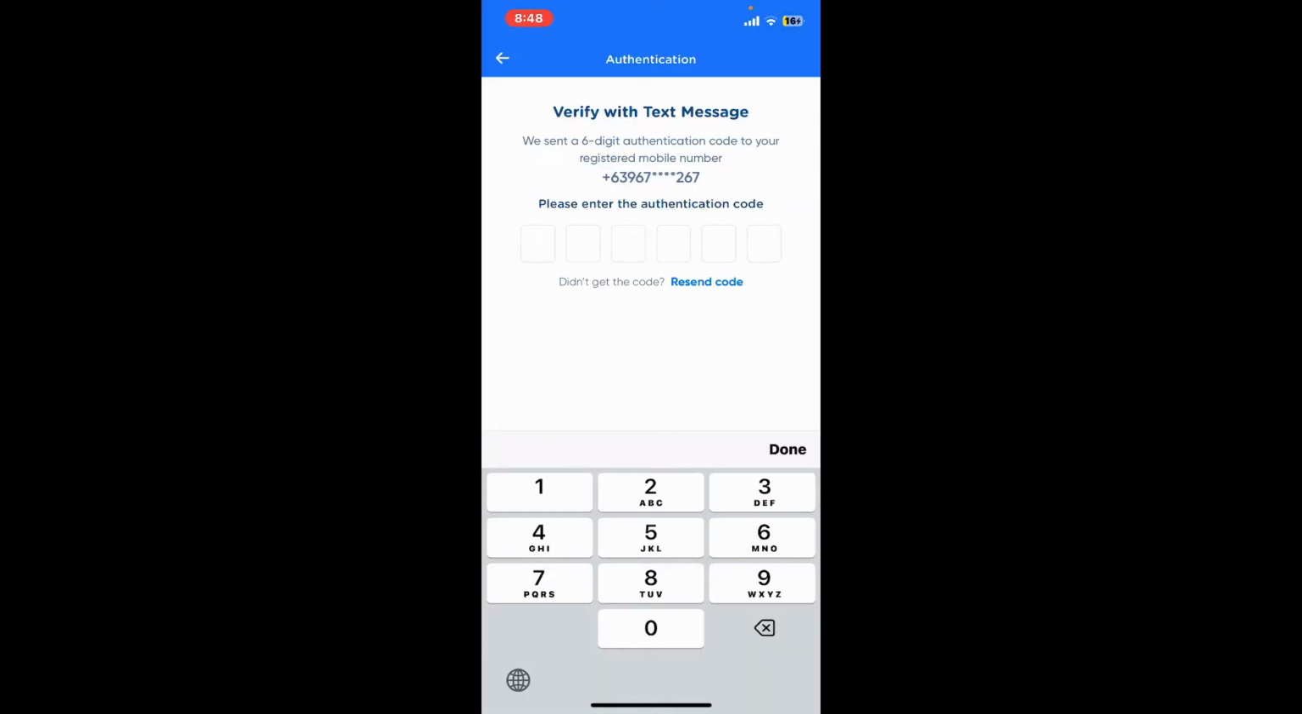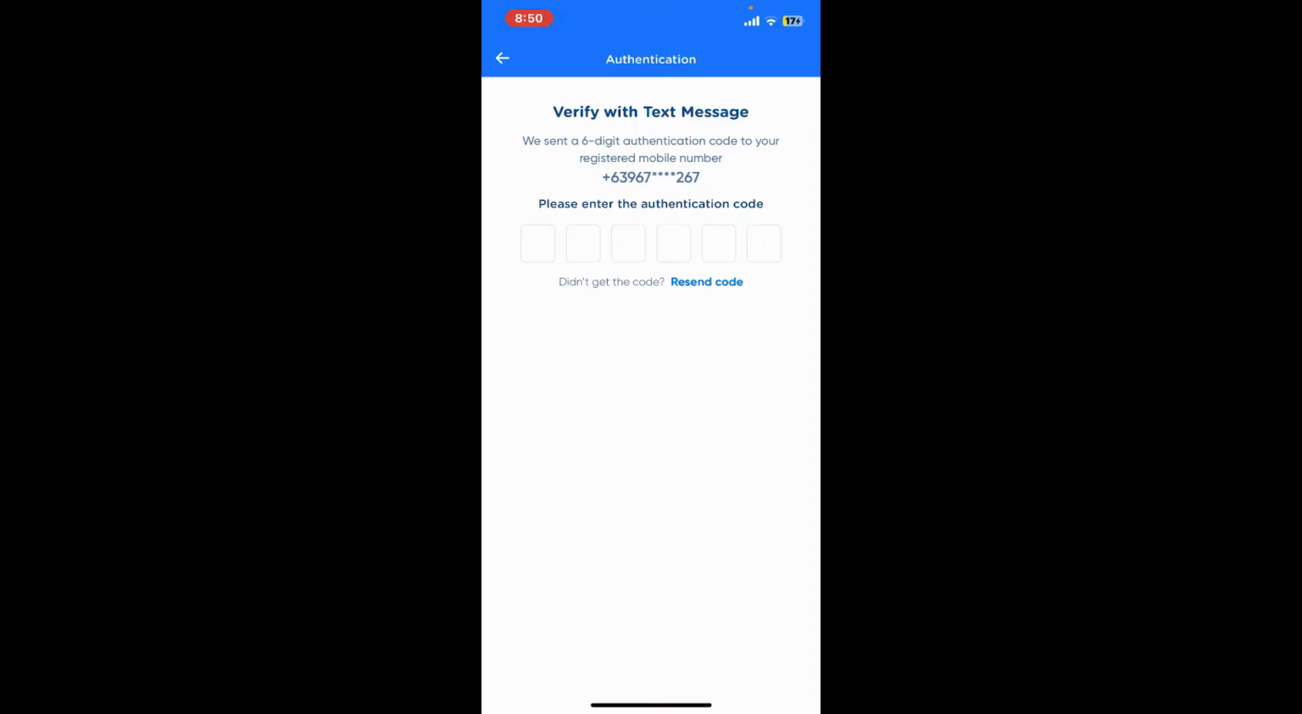Now, enter the authentication code that has been SMSed to you. After you enter the code in the app, you will be able to complete the registration.